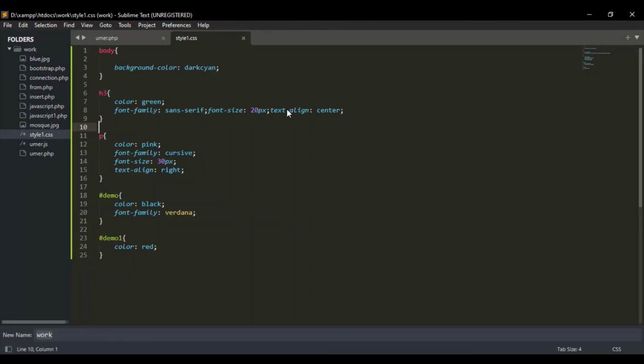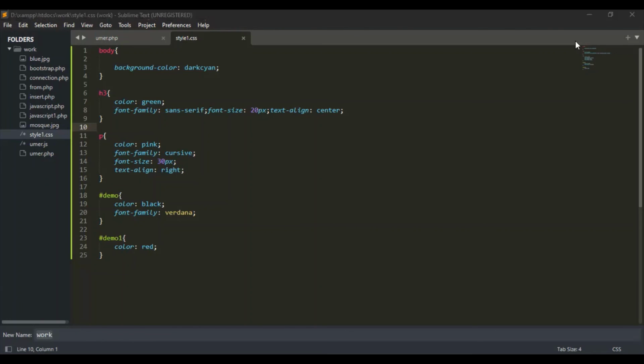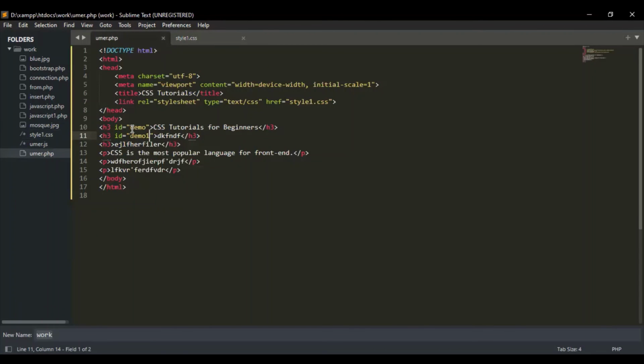Here I am on code. Let's say now I want to give the class instead of ID. ID is unique, but the only difference between the ID and the class is that ID is different, but class is the same. Let's say you want to give the same style for both. So you need to define the class instead of ID, because ID is unique.